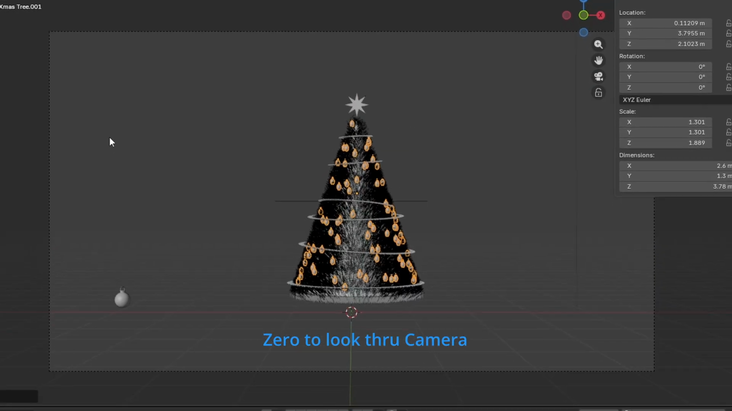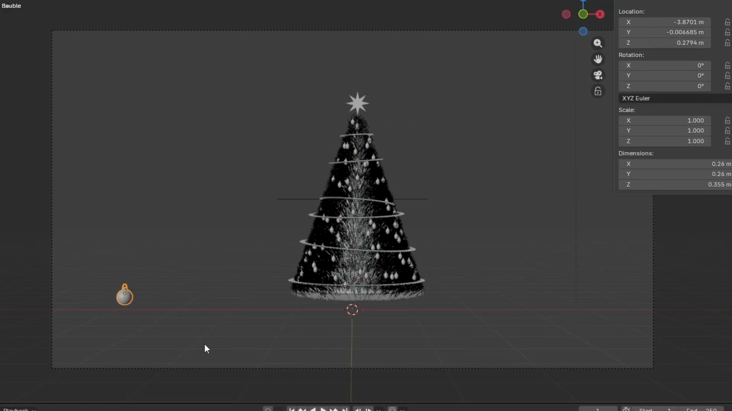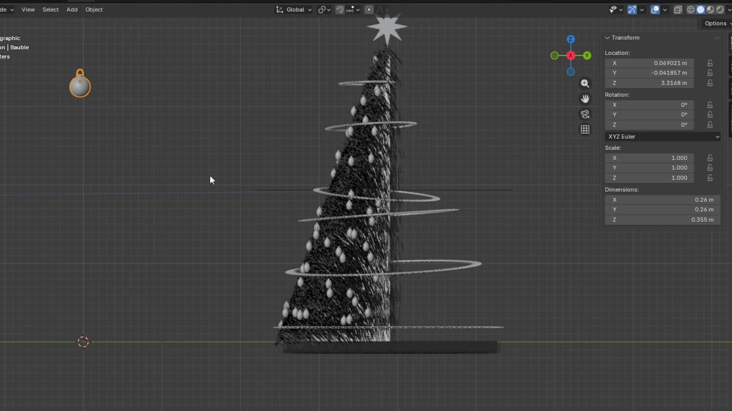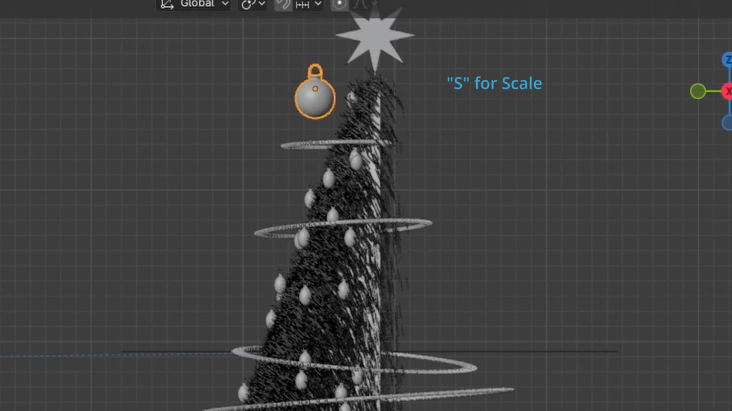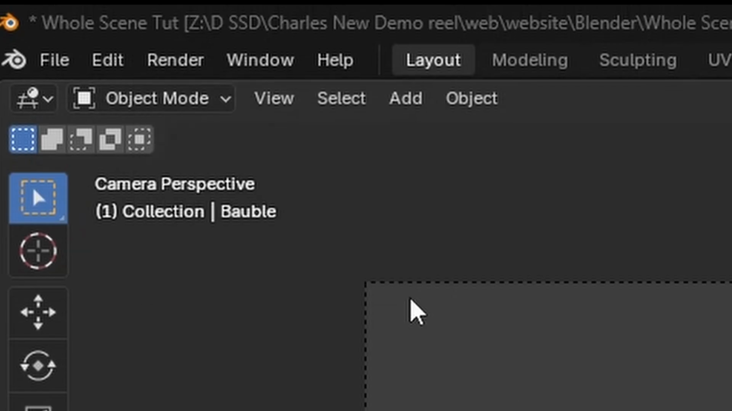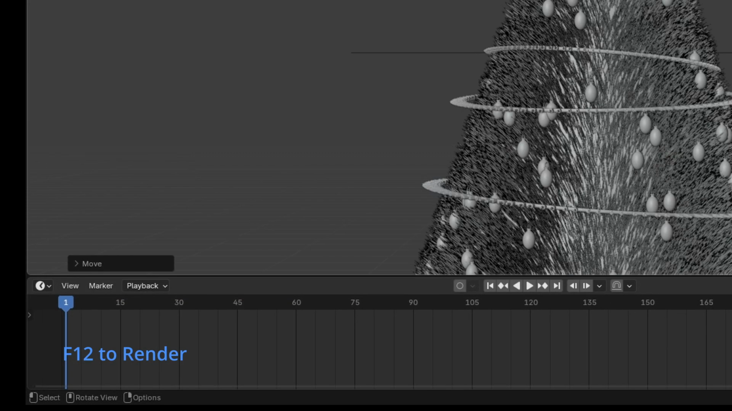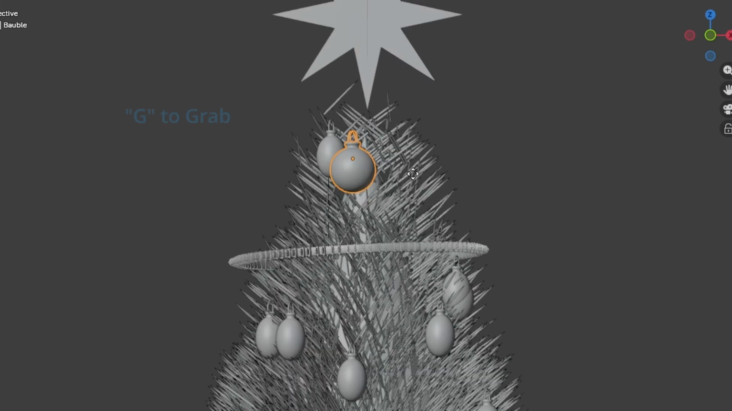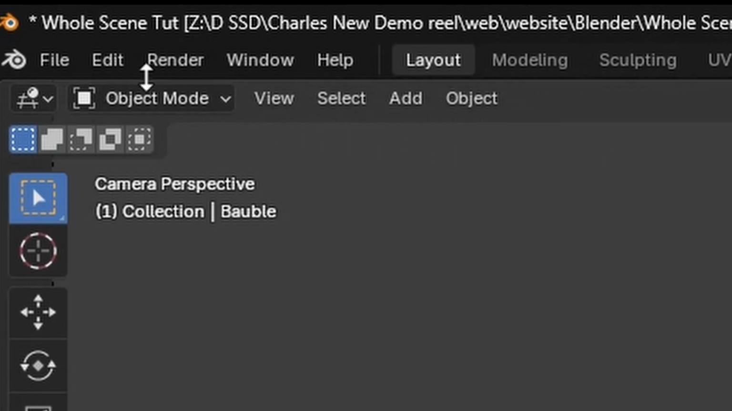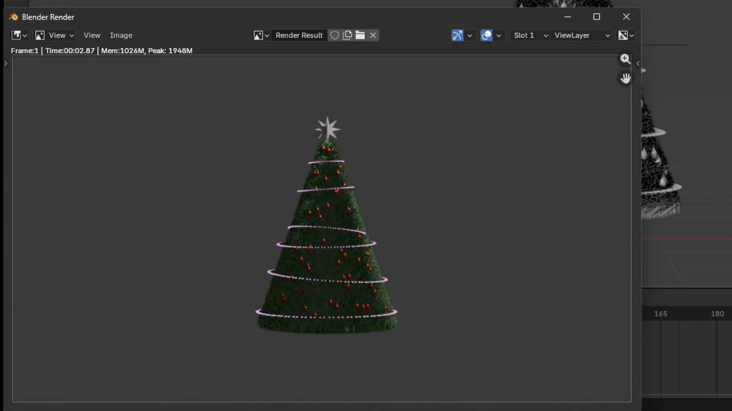Let's go to the camera view now. I'm going to take this bauble here. I'm going to move that up to the top of the tree like that. Go to the side view, bring it in and scale it right down like that and put it there. Let's go to our camera and see what that looks like. Very cool. I'm just going to move that across to the side like that and do another render. Looking very cool. Okay, let's bring in our presents.